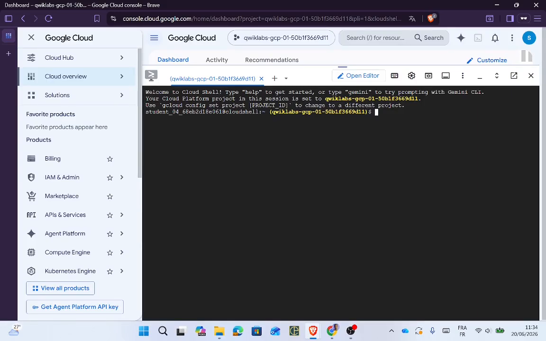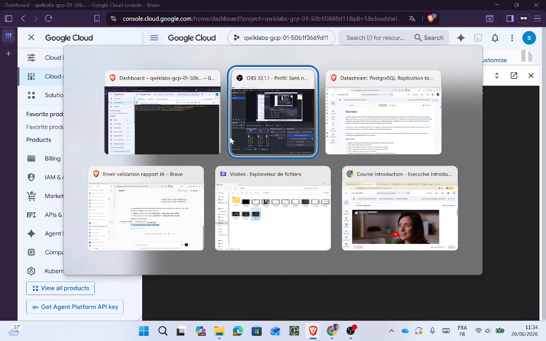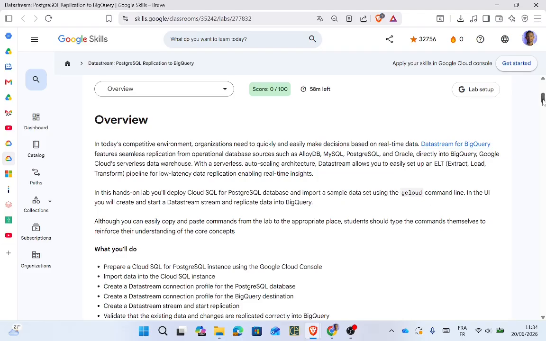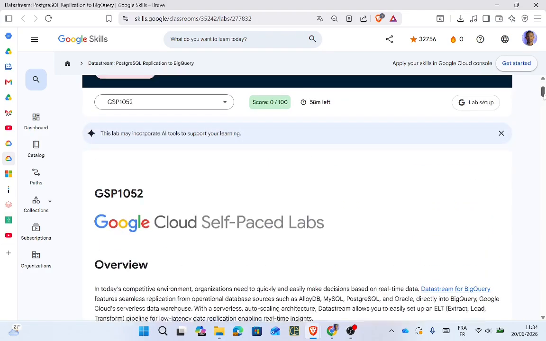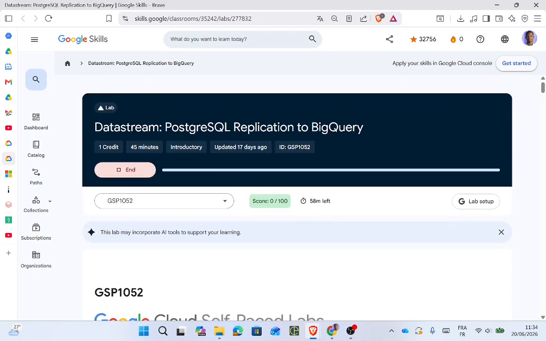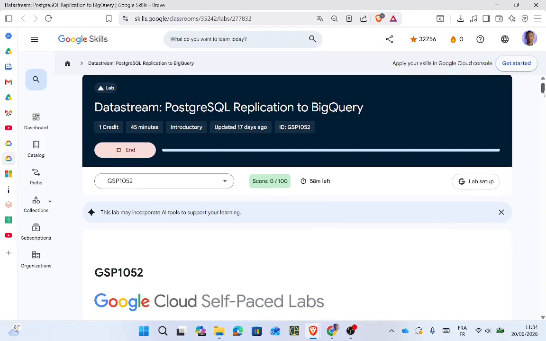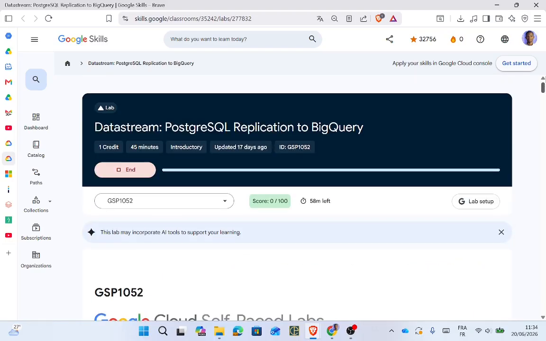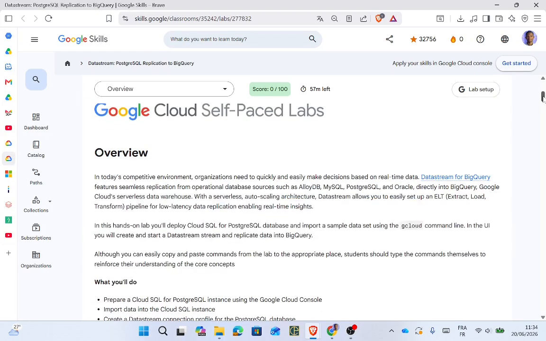Okay, welcome back. So we now try to do this lab. Data stream, PostgreSQL replication to BigQuery. Okay, I just opened the lab right now.